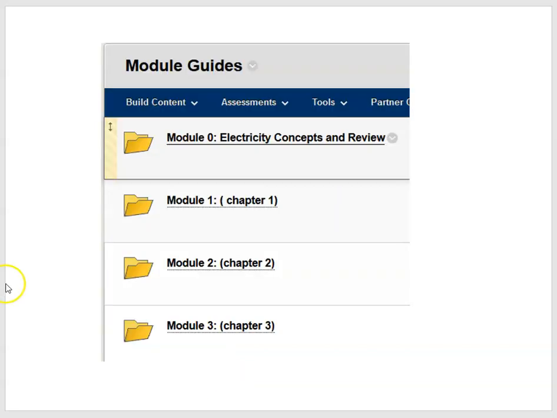The module guides for this class: this class is broken up into modules that are associated with the chapters in your textbook. And within those module guides, there's the material you'll be able to find to be successful within each module of the class.